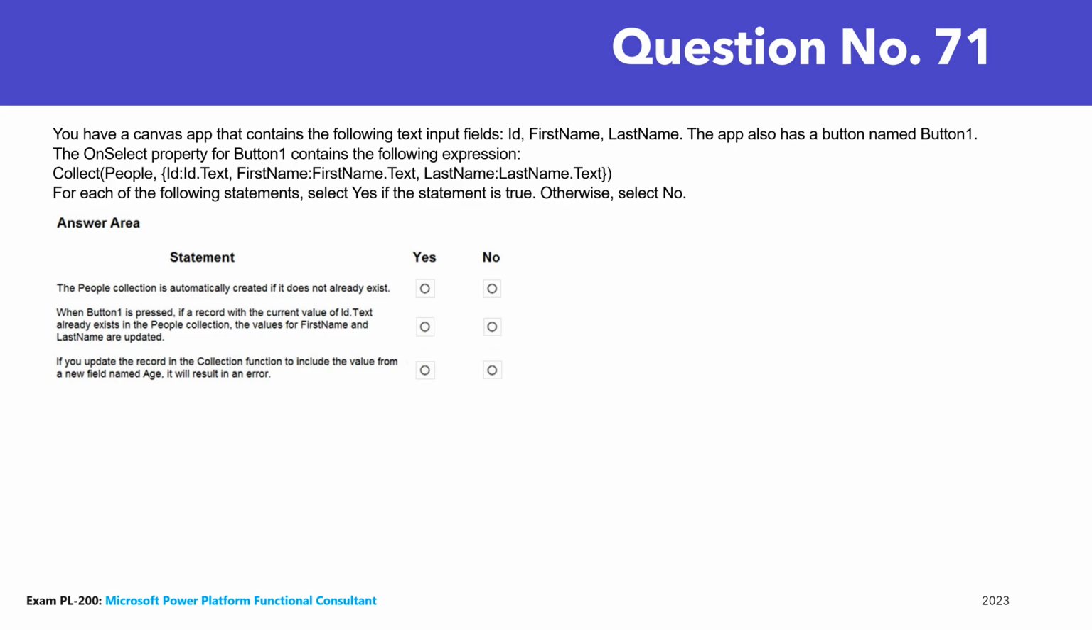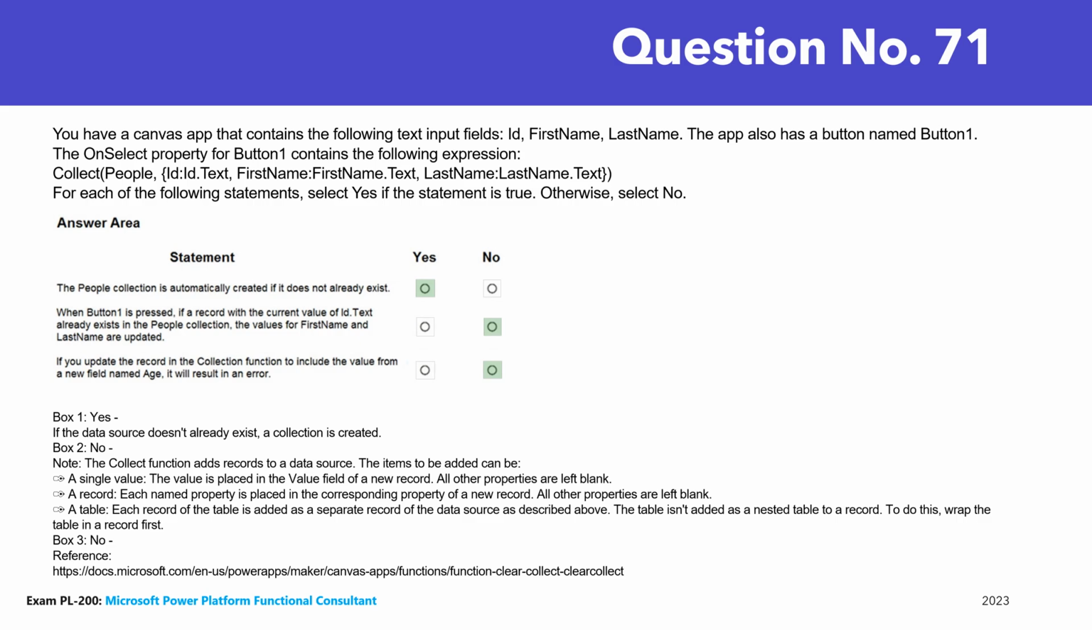You have a Canvas app that contains the following text input fields: id, first name, last name. The app also has a button named Button 1. The OnSelect property for Button 1 contains the following expression: Collect(people, id.text, firstname.text, lastname.text). For each of the following statements, select yes if the statement is true. Otherwise, select no. The people collection is automatically created if it does not already exist.